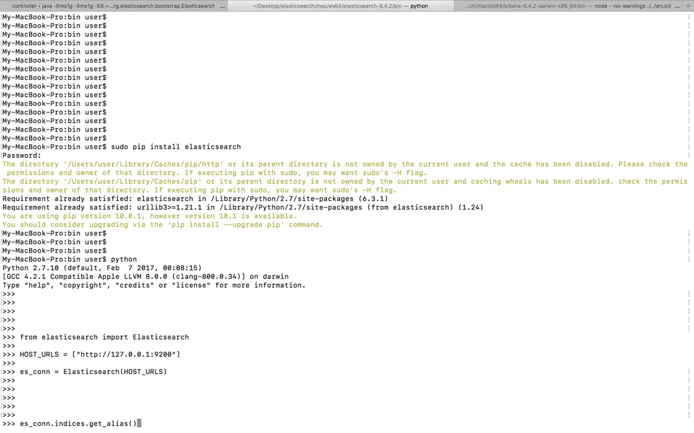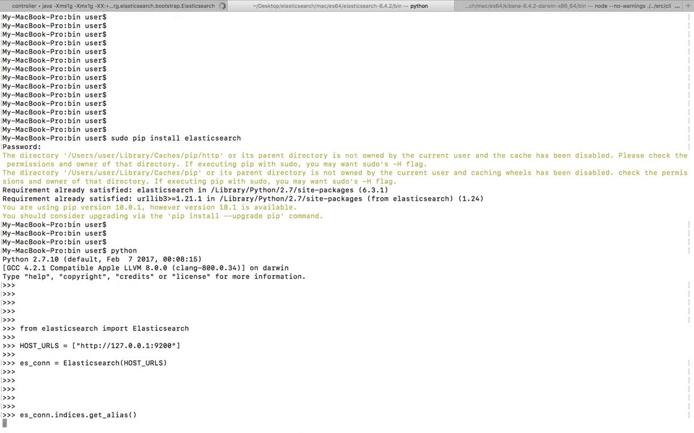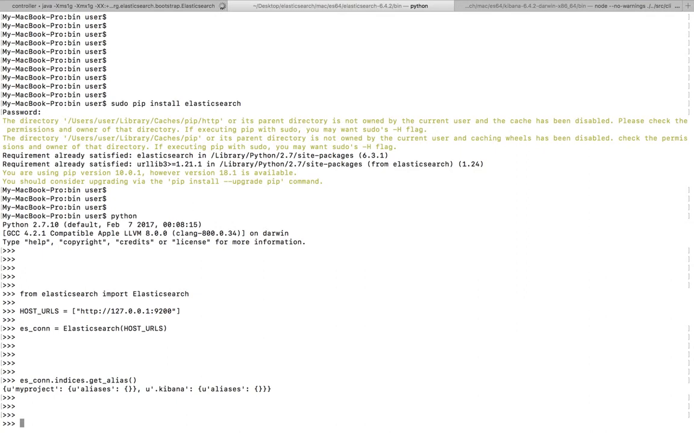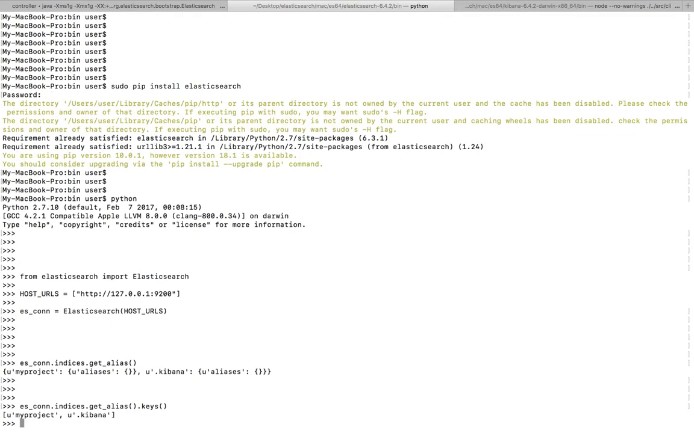so option one, you can print all Elasticsearch indexes using this call: connection object dot indices dot get_alias. Basically it will show the name of the index, then the alias. So if you want to see only the index, you can use the keys method of the dictionary.